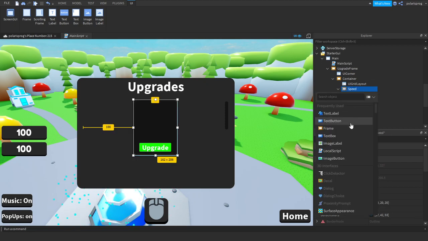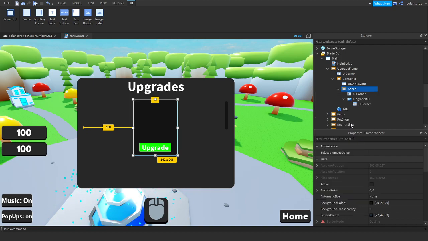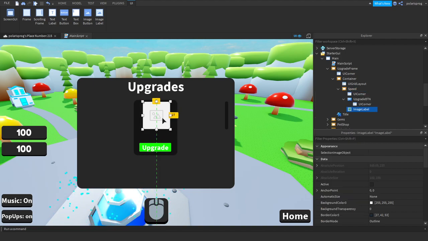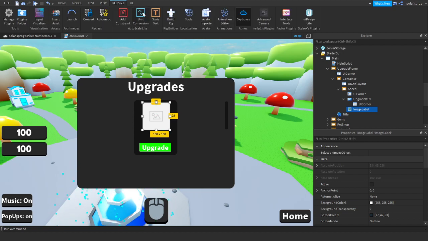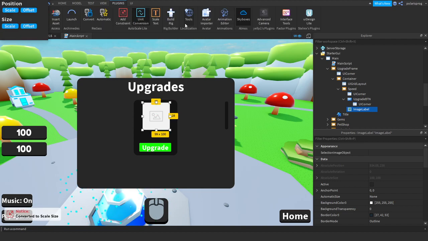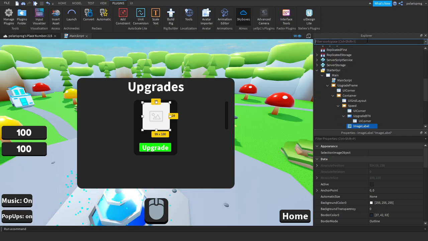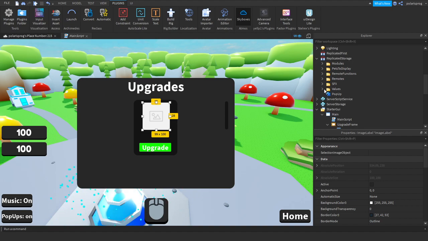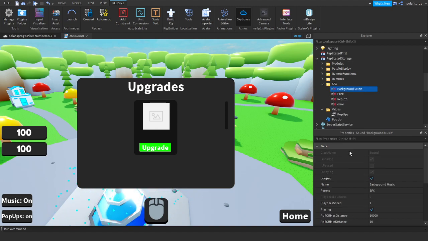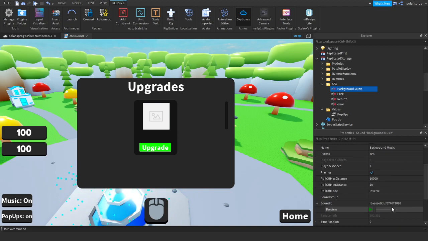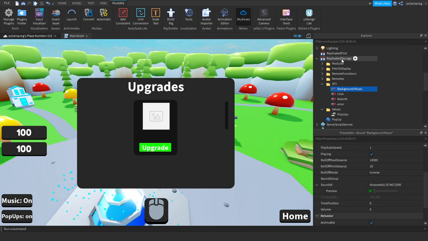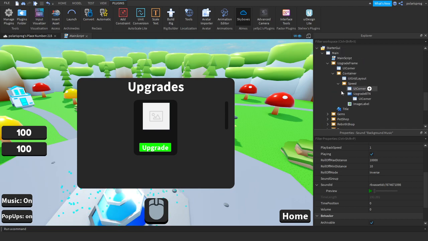Now we're gonna have an image label for the image that you want to use for your upgrade. Make sure it's turned to scale. For now, I'm not going to be using the images or anything. Let me just firstly go ahead and turn off the music, because I don't want to get copyrighted. So SFX, background music, volume. Where's the volume? Yes, 0. Okay, so we have this.